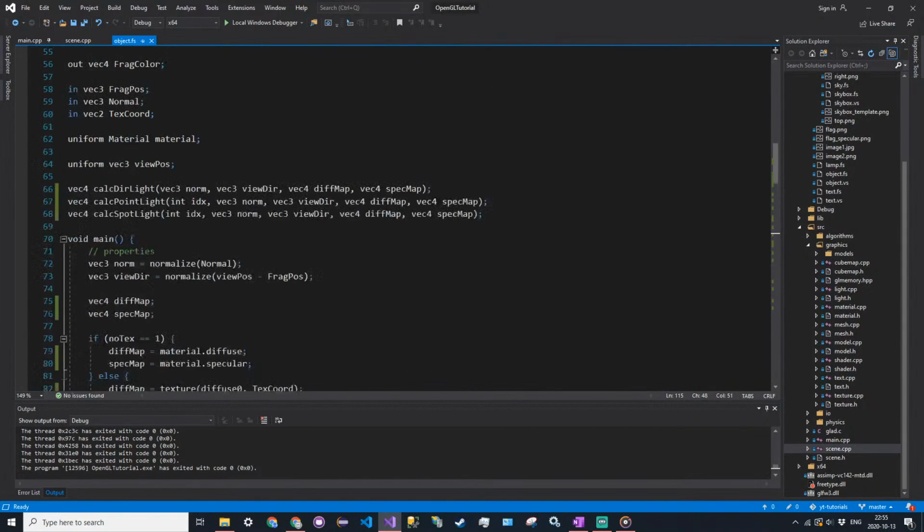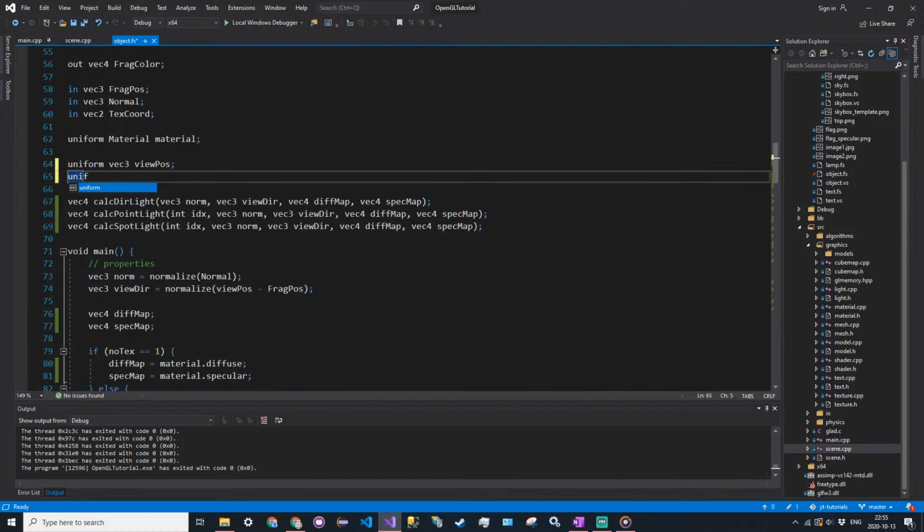So object.fs, this is our main fragment shader. The way we're going to show this is we're going to have a switch, essentially. So a uniform Boolean value to tell us whether or not to actually display, or which method of lighting to use. So what that's going to look like is a uniform bool, let's call it Blinn, or use Blinn.